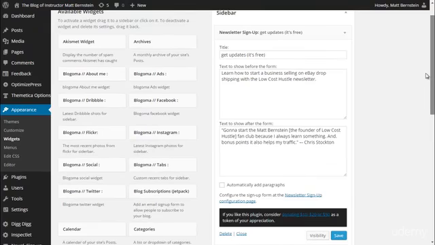That's all there is to it in downloading the Newsletter Sign Up for the right side of your WordPress website.